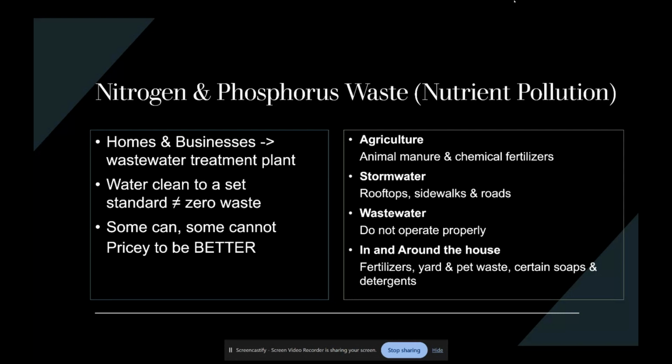And finally, as for in and around the house, fertilizers, yard and pet waste, and certain soaps and detergents all contain nitrogen and phosphorus, which can get into wastewater and or into the air if not properly used or disposed of. Also, with houses, depending on the type of landscaping or hard surfaces, this can also increase the runoff of nitrogen and phosphorus waste during wet weather.